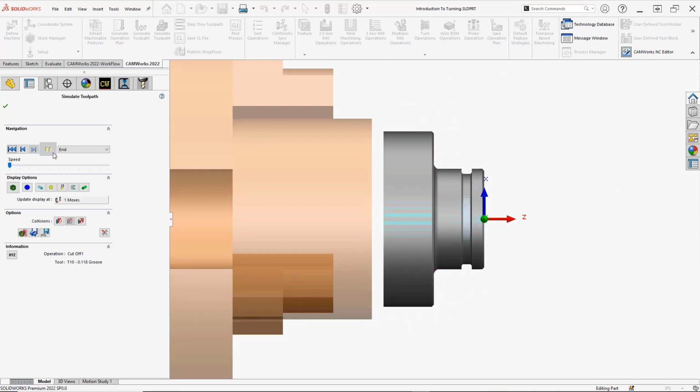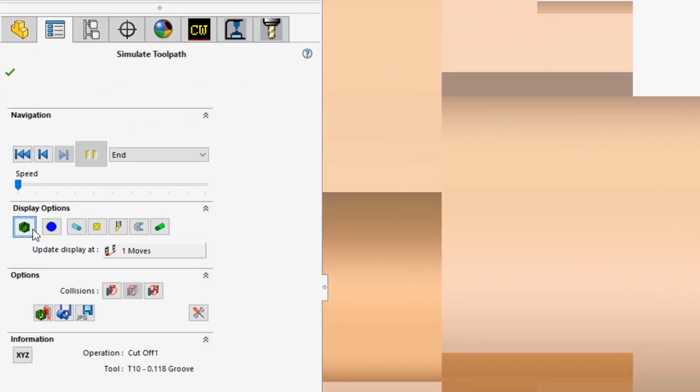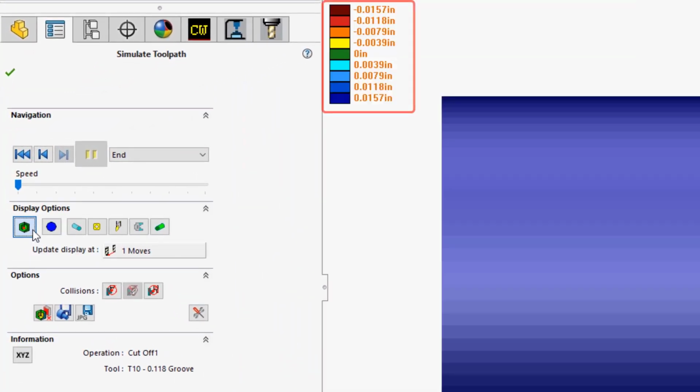To show differences between the assigned stock and our part, click on Show Difference. Unique colors and a reference chart are shown in the SOLIDWORKS display area. Any colors in blue indicate presence of stock material. The color green indicates the part is machined to net size, and any of the warm colors, yellow through red, mean that overcutting is done on the part.